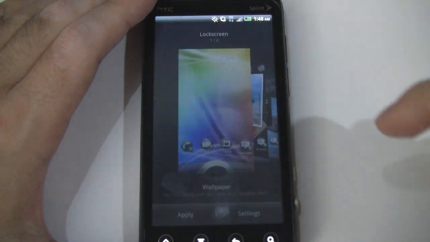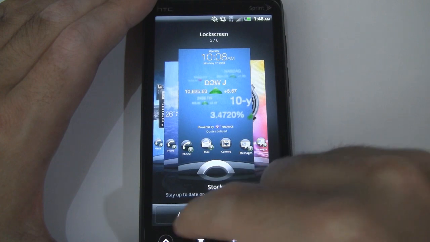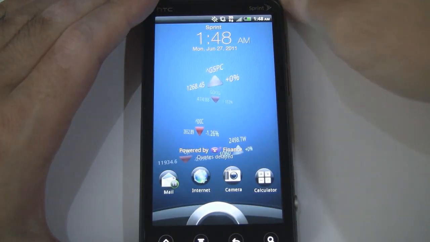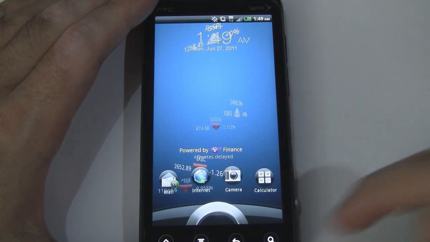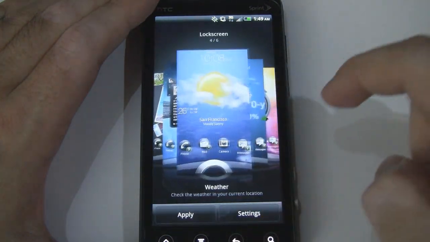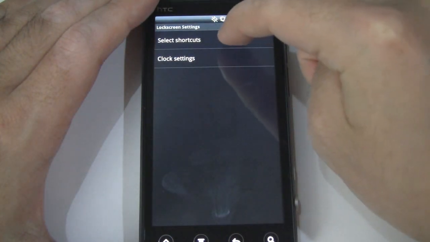So let's get out of there. Lock screen. Here's another one for you guys who wanted to keep up with your stocks. You have sort of stocks just floating around over there. Let's see what else we have. And finally we have a clock lock screen.